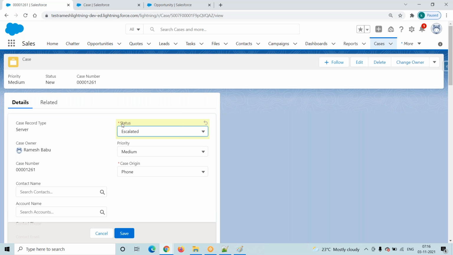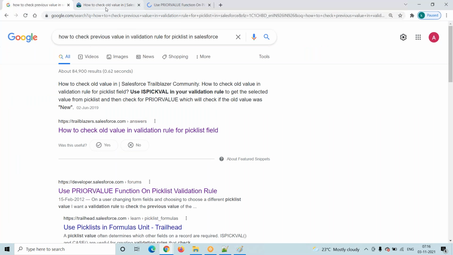So the old value of status is New, and the new value is this one. Then at that time, priority is Medium. In that way we have to understand the requirement. Once we understand the requirement, go to Google and search how to get the old value for a pick list field.